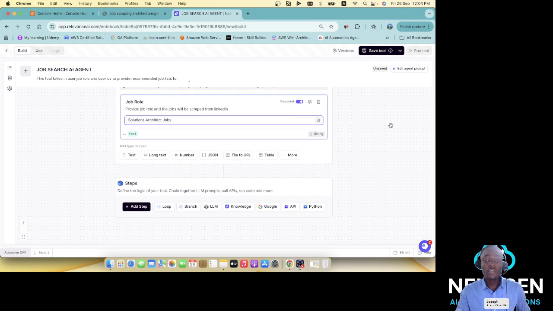Solutions architect jobs. And one more thing, this is what we call environment variables. It's very important to give a unique name, because we are going to call this input below. To give it a good naming convention, let's give it something unique, something like job_role, and that is it. We have given a job role where the user can input this.